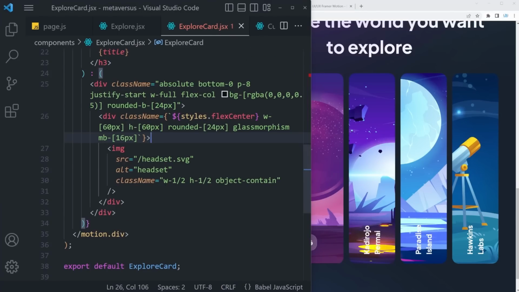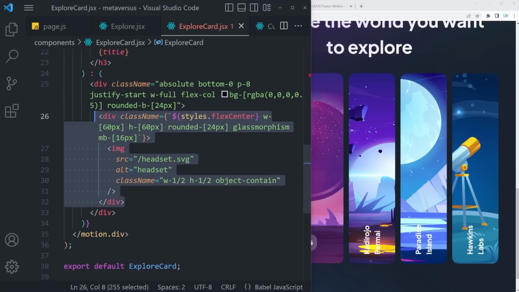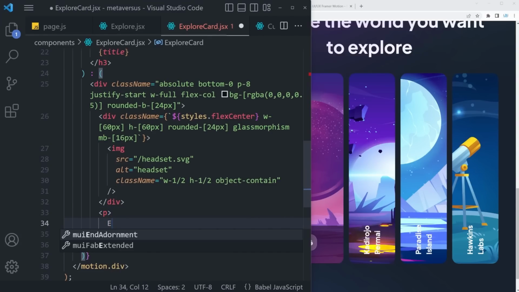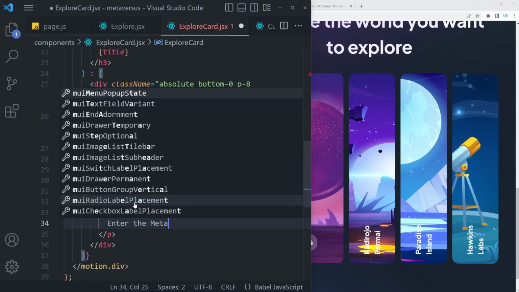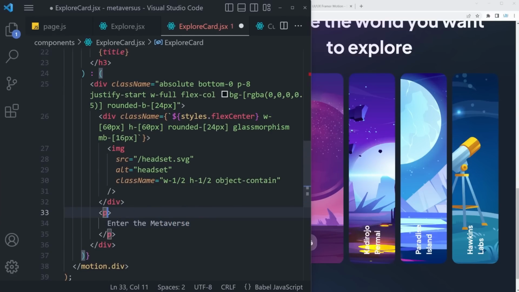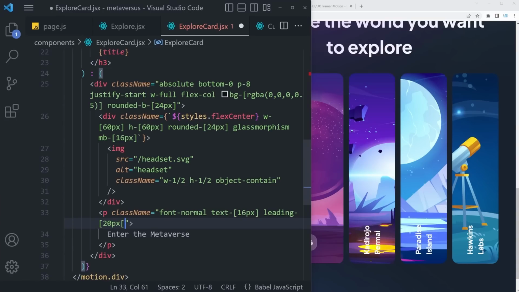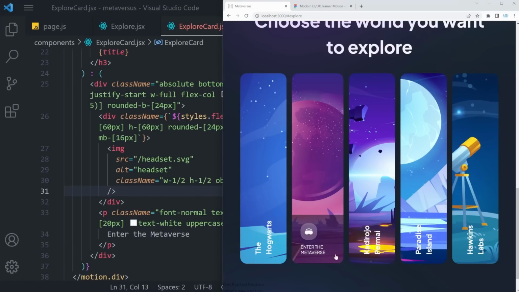Finally, let's add some text. Below this div containing an image, we're going to add a p tag. This p tag is going to say enter the metaverse. And of course, we have to style it a bit by giving it a class name equal to font-normal, text-[16px], leading-[20px], text-white, and uppercase. There we go, enter the metaverse, but we also need a title, the name of that playground.